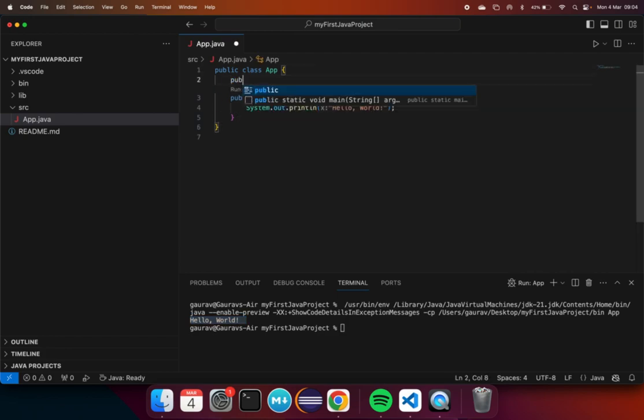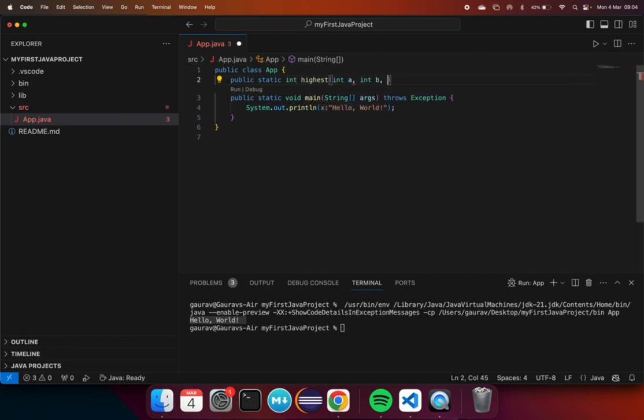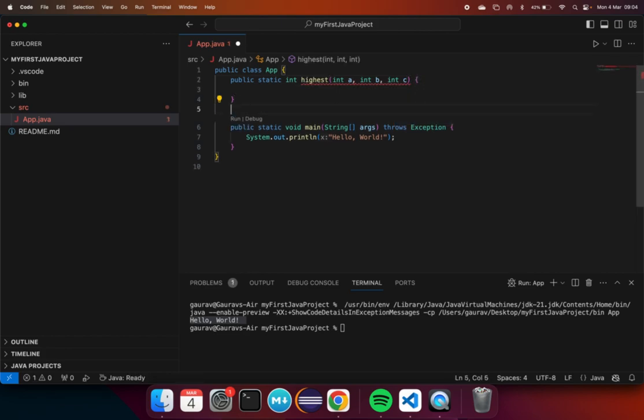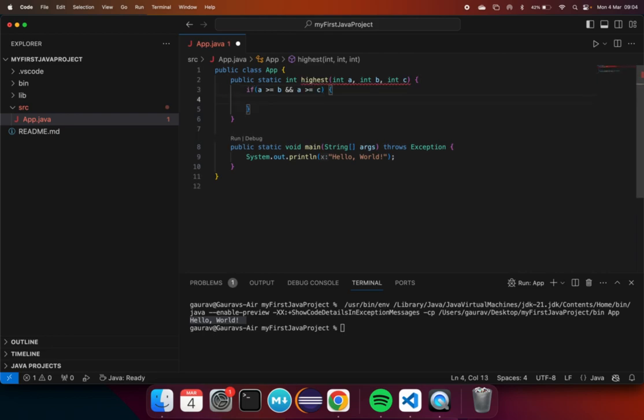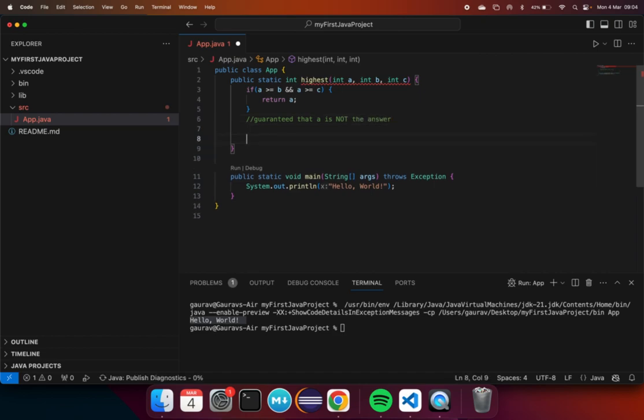Very quickly, let's write a simple method. Let's write highest of 3 numbers. The logic for this program would be that if A is at least as big as both B and C, then A is the answer, so I can return it. If you reach line number 6, it's guaranteed that A is not the answer. So we can forget about A. A is no longer there for us.